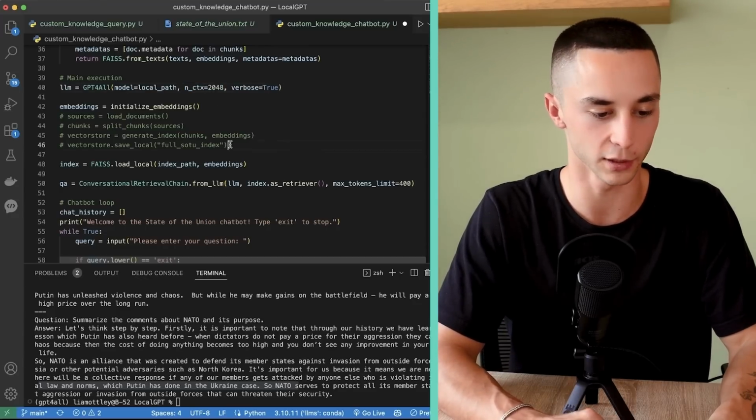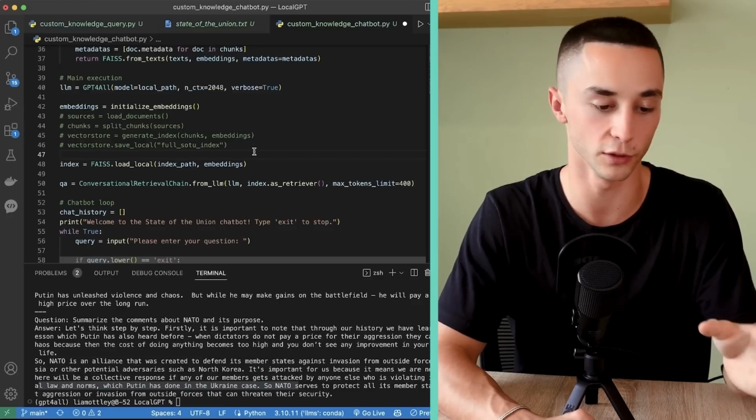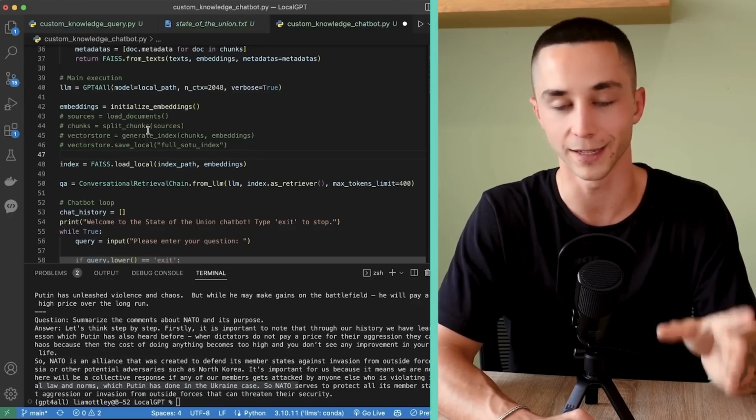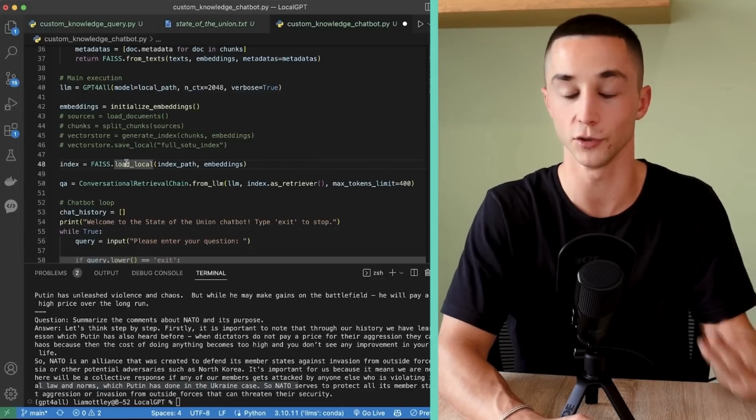And then we have a lot of the same stuff we had before, which is to generate the index. So all of this code is still in here if you want to use it on its own. But because I've already got the index saved from the previous step, we're able to just load the index directly and start getting into using this as a chatbot.